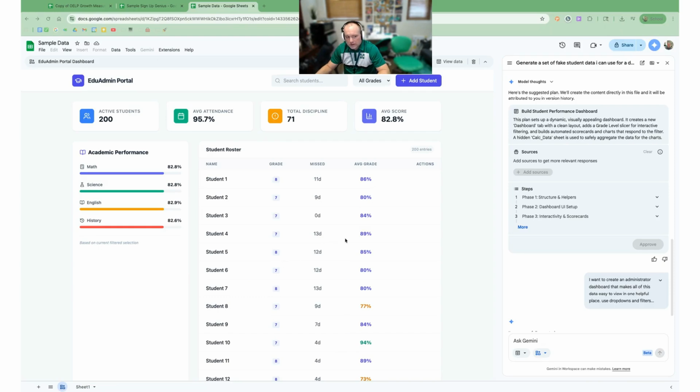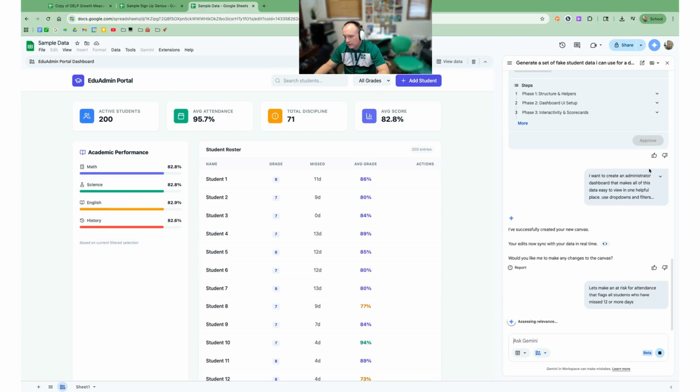So that took about a minute and a half, and you can see it gave me a visual dashboard. What's great about this is that the same way you could iterate your prompts in Gemini, you can now do in Sheets as well. So if I wanted, let's make an at risk for attendance that flags all students who have missed 12 or more days, it will actually build that into the platform. I'll just pause while it thinks, and we'll be back in a second.